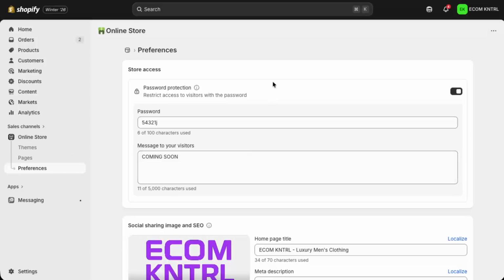The Preferences page controls a few important settings related to your online store, such as your homepage title and meta description, tracking settings, and most importantly for this video, the password protection options. Scroll down the Preferences page until you find the section called Password Protection. This is the area that controls whether your store is locked behind a password or publicly accessible.